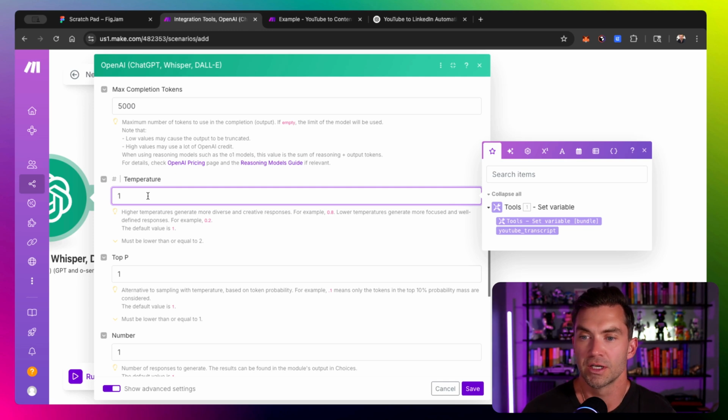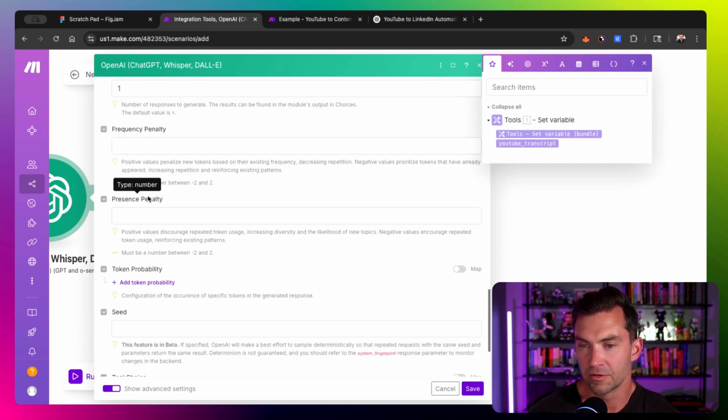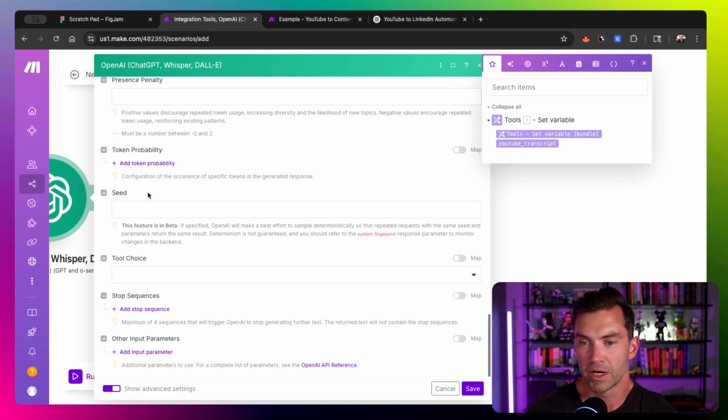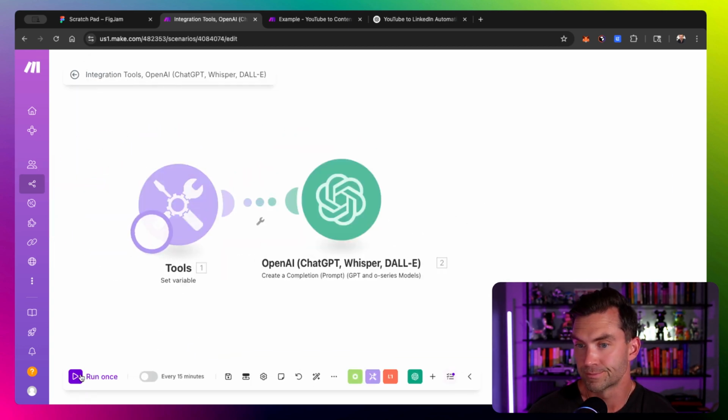And then temperature is how creative is this going to get? So if I'm doing a lot of form manipulation of like, hey, go look at this data that I just gave it and extract specific data as is, I'll drop this to like 0.5. Otherwise, I usually leave it at 1 if I'm doing, especially, a lot of text-based prompting. So we'll leave it at 1. And a lot of these other ones, I just leave alone. Feel free to do your research, but I never touch them. So let's save and let's just run it and see what we get.